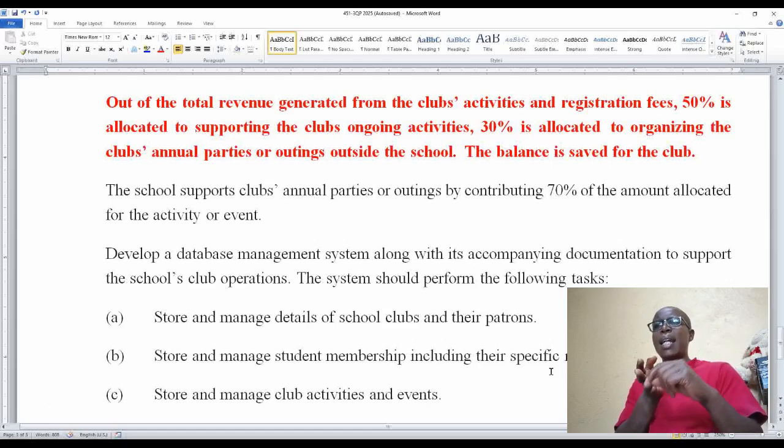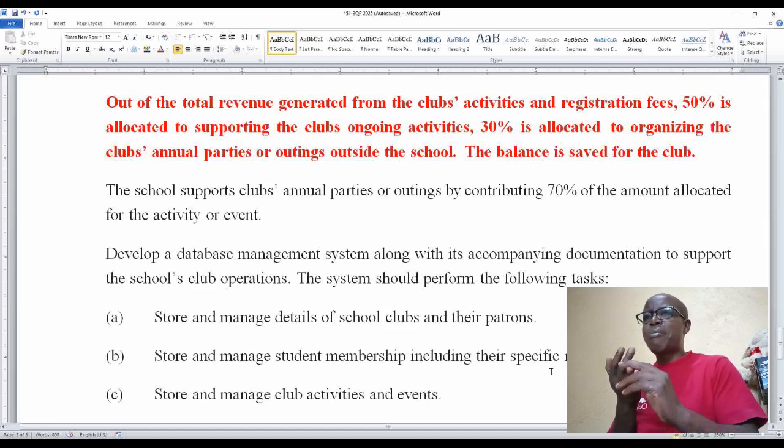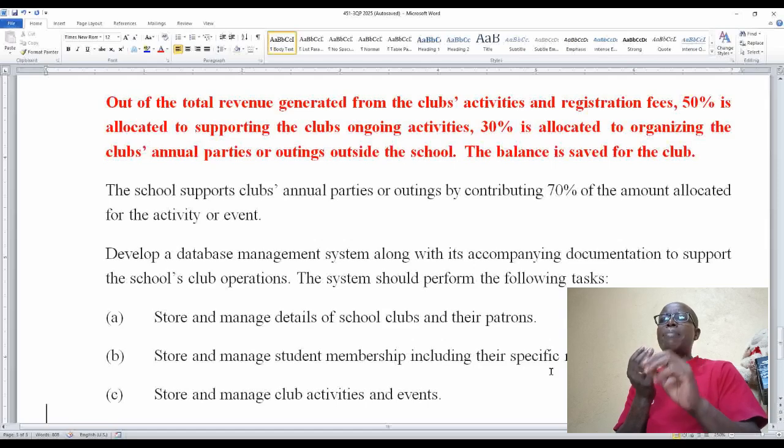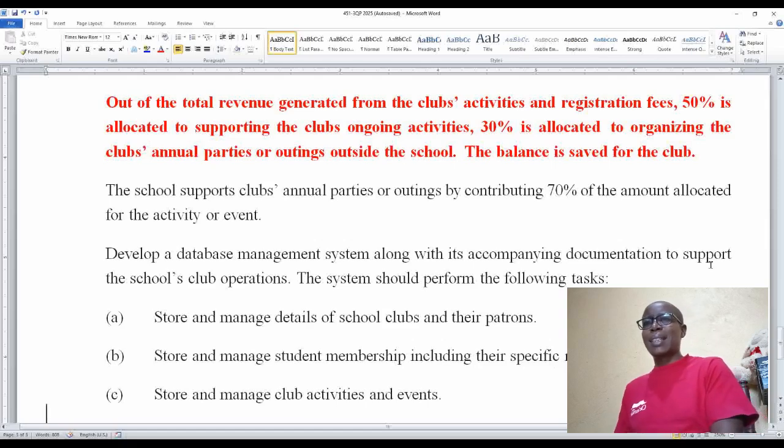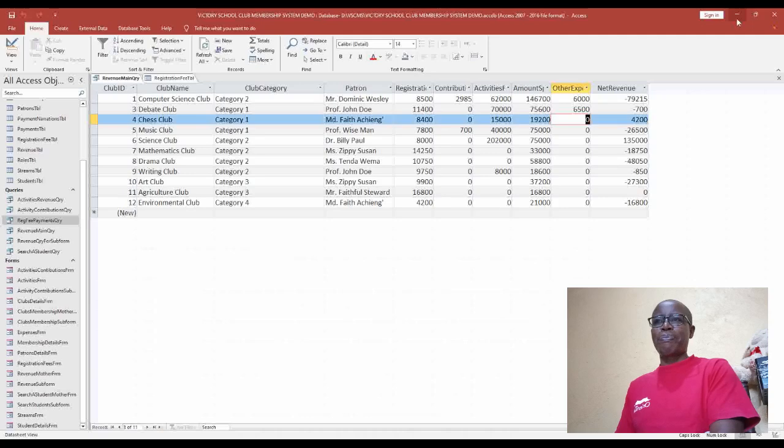Then 30% is allocated to organizing the club's annual parties or outings outside the school, and then the balance is saved. So we want to work out the 50%, which is allocated for club's ongoing activities, and 30% is allocated for organizing the club's annual parties. Okay, so note it somewhere, somebody remind me, what have we said? 50% club's ongoing activities and 30% annual parties, and then the rest is saved. All right, so we go back to our query now.